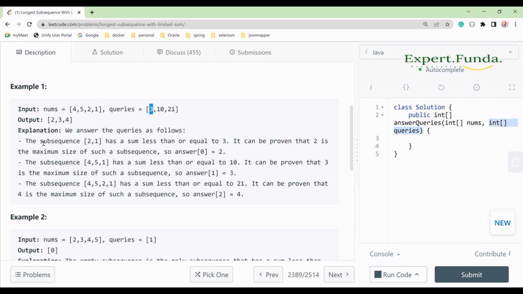You can see I have taken a subsequence 2 1 from this array nums, and the sum of 2 and 1 is 3, equal to 3. So we are doing it this way. So for answer[0], what do we have? We have 2, correct? Next, if we calculate, we have to get 10. So we can take 4, 5 and 1, correct? Which is less than or equal to 10.